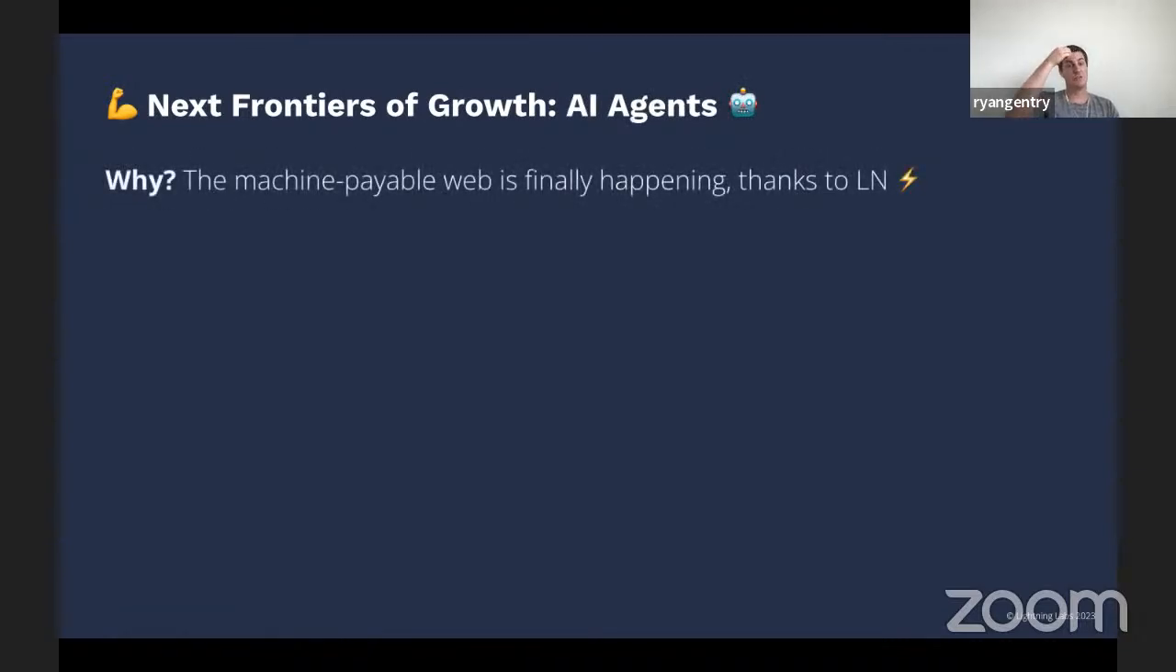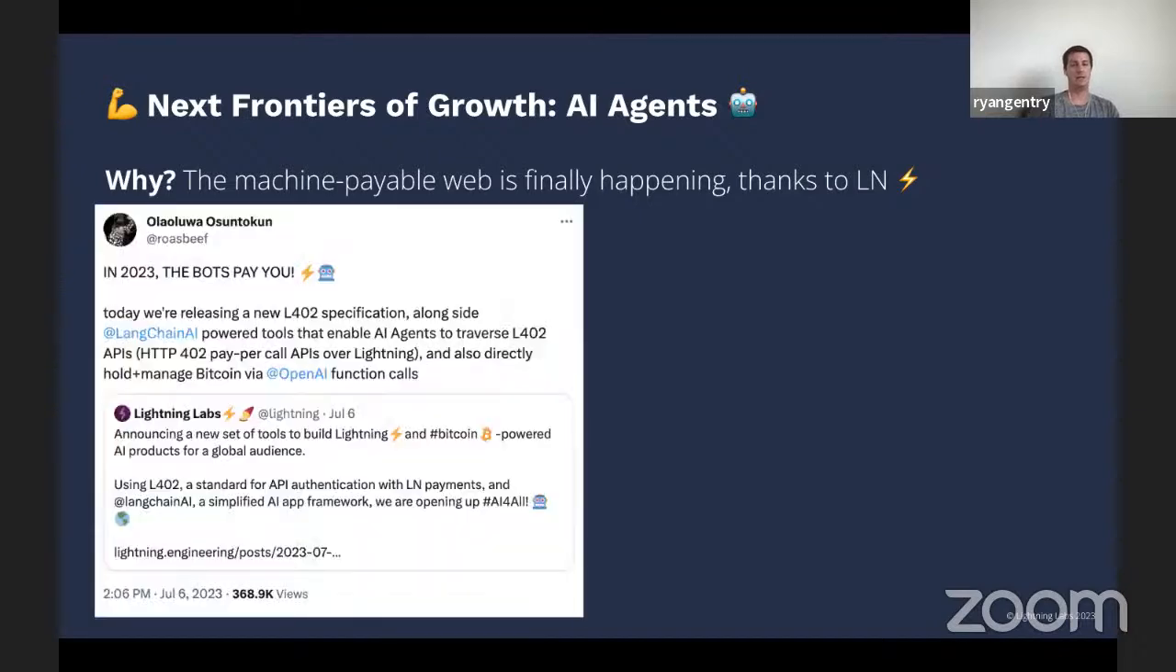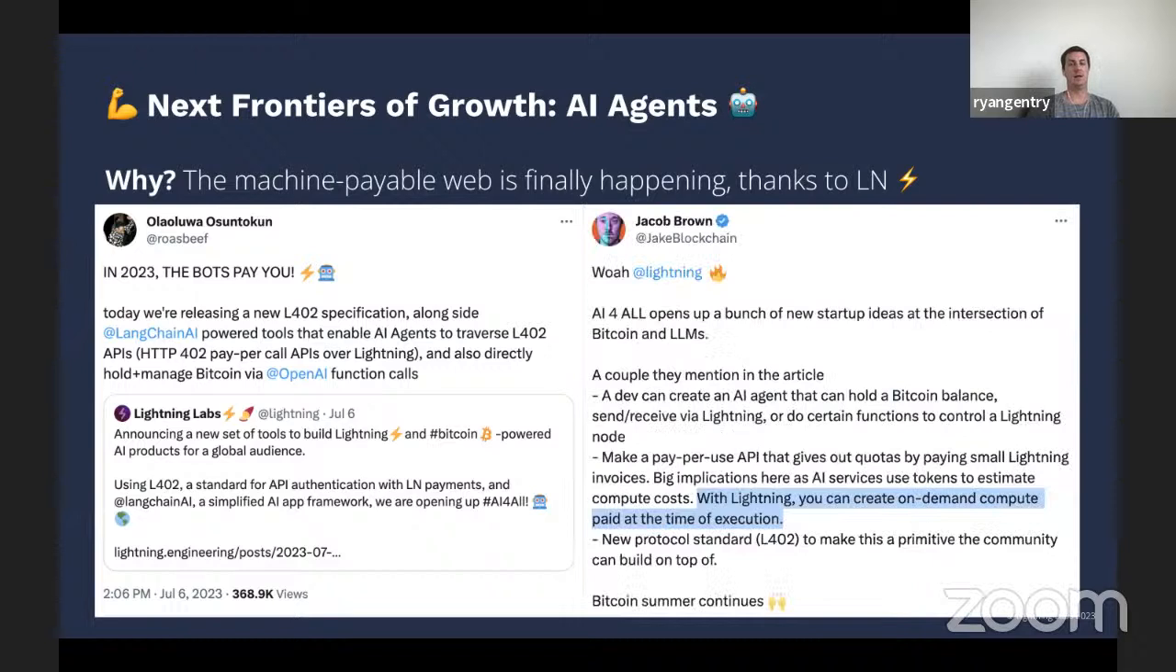So on the AI agent side, I think this is really exciting. The machine payable web has been an idea that people have wanted to see happen in reality for many years, but it's finally happening today, thanks to Lightning. I think we released at the beginning of July a new L402 specification and LangChain powered tools for AI agents, a bunch of AI focused Lightning tools, which I think was really exciting. And the community really picked it up. They really got the benefit here.